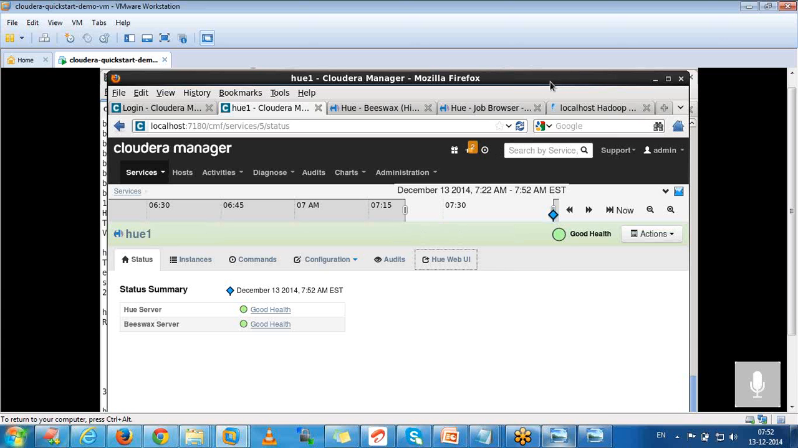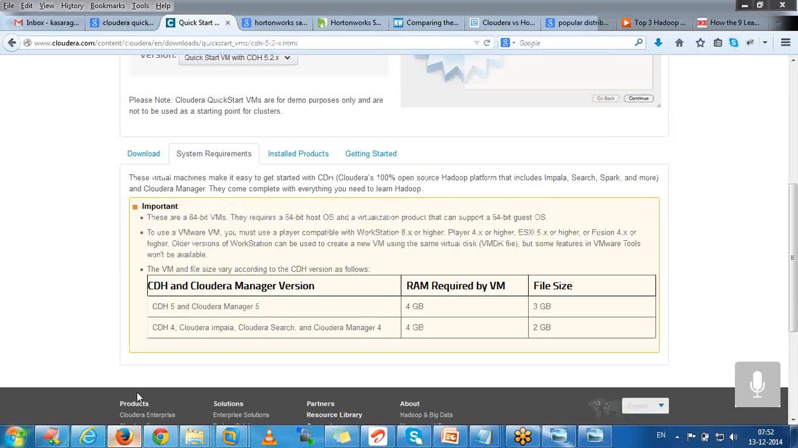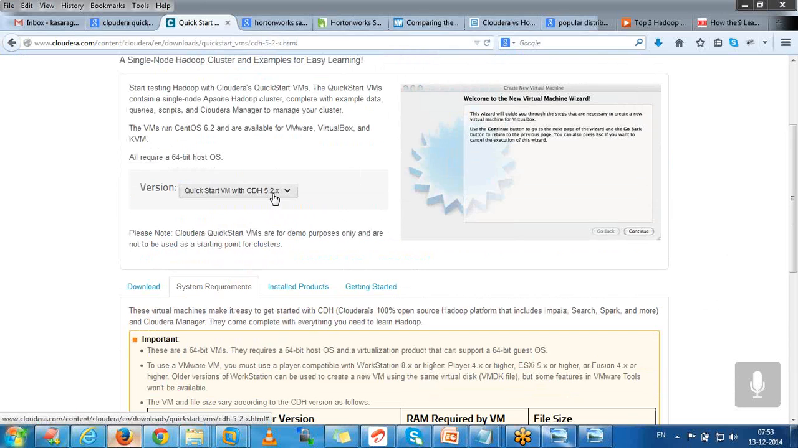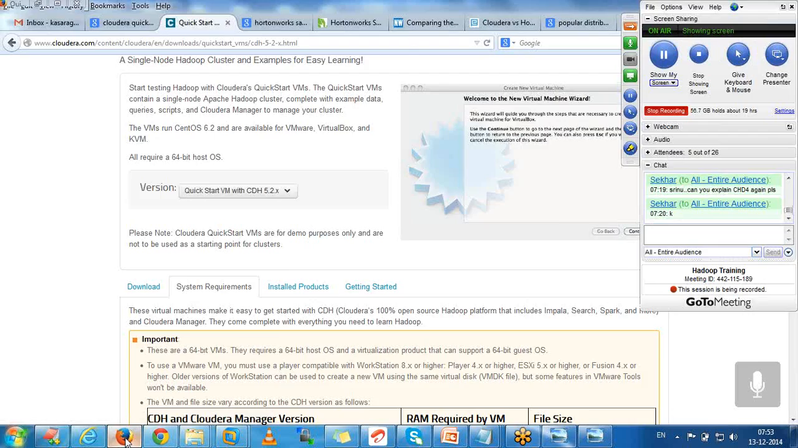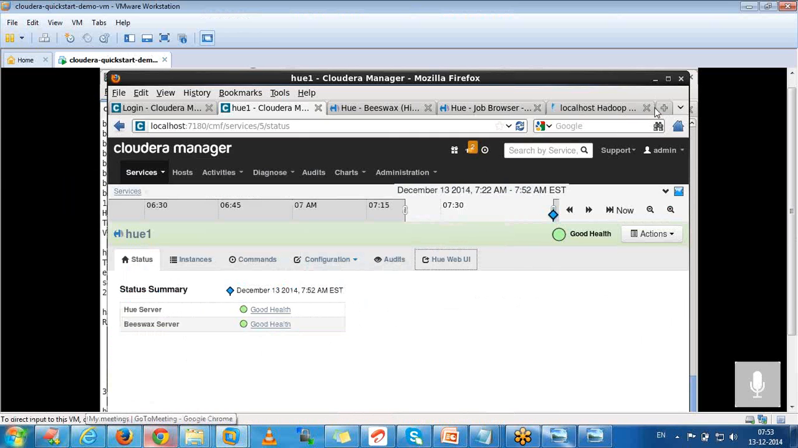This is all about Cloudera. If you want to practice whatever we discussed till now, go through this website. I will mail you this link. Go through this one and you can download it. Maybe it is around 3 GB. You can download it and practice. Okay, we'll go through Hortonworks.